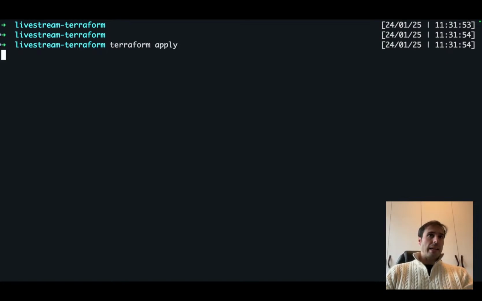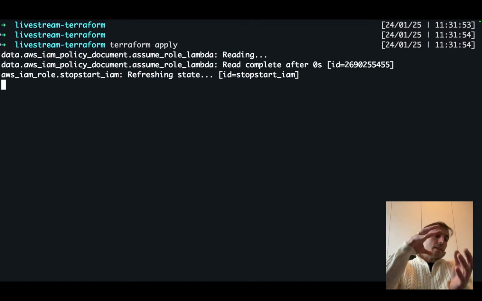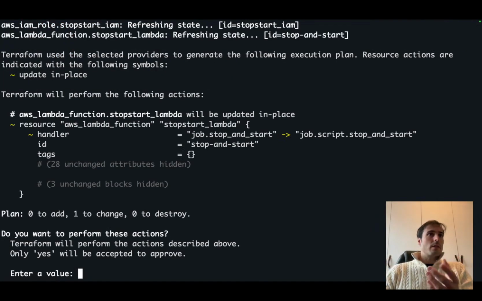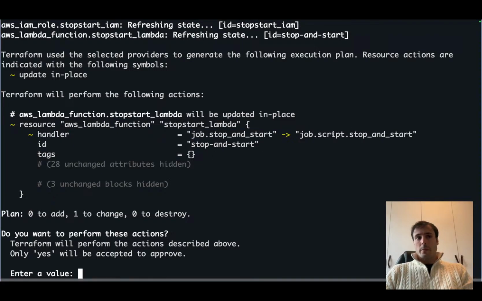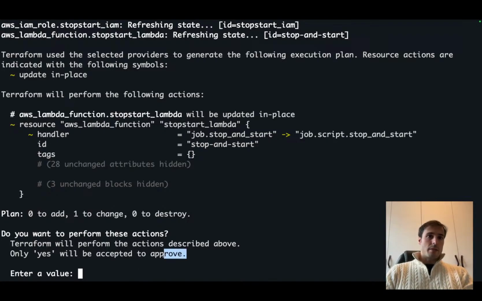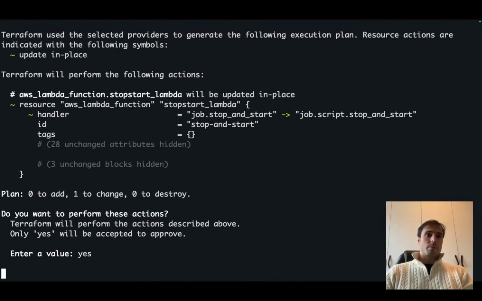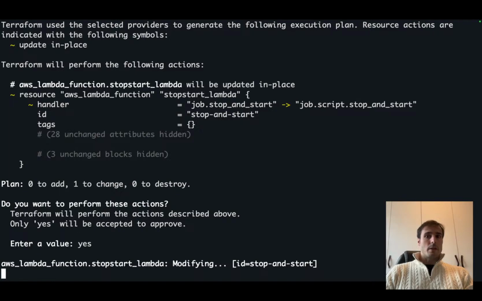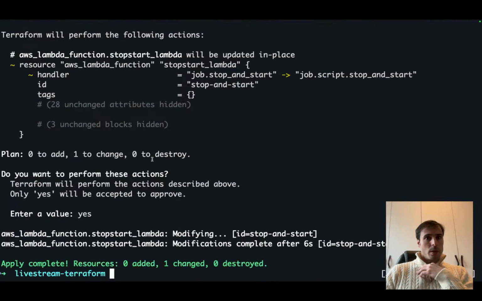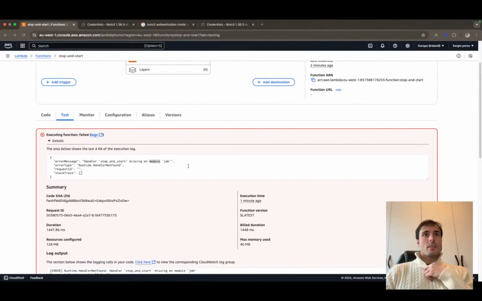Let's apply again all the differences, but as the Lambda is already created, what it will do is update in place. It says, okay, I updated the resource stop and start, and I see that only the handler was changed from job to job.script. Again, only yes is accepted. It updates the Lambda, and I hope it works. Yes, okay.